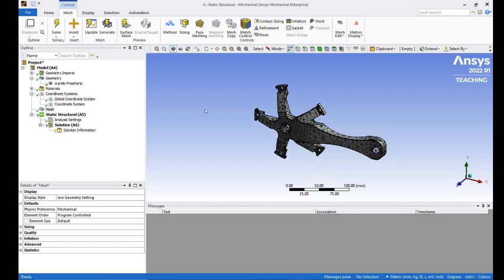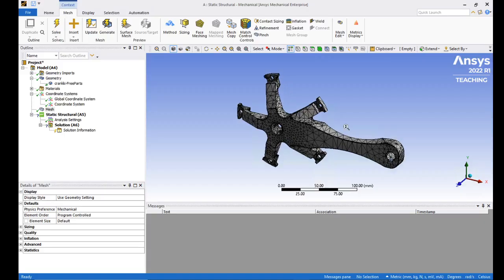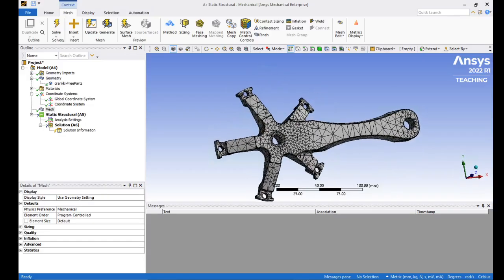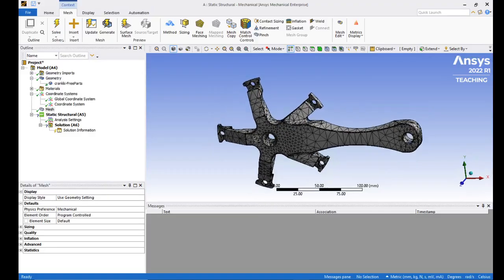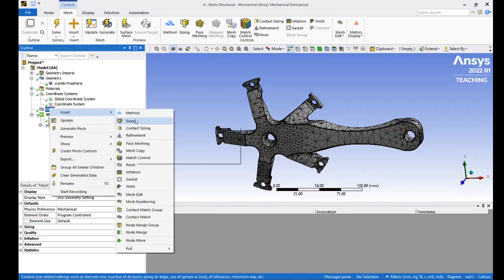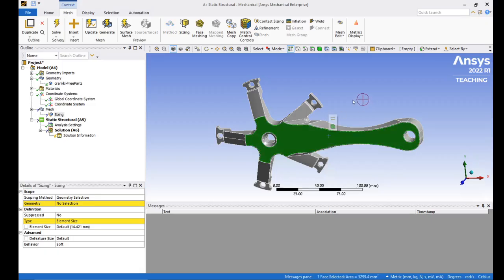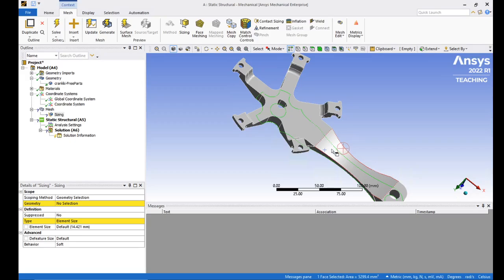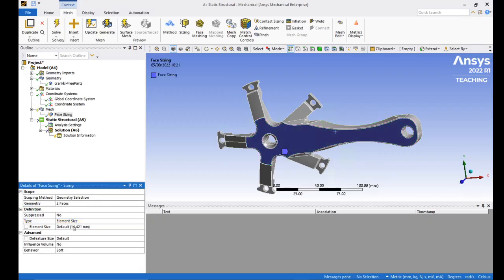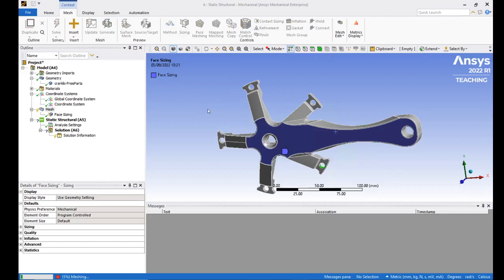You can see the software is using tetrahedral elements, and again these are quadratic elements. The mesh doesn't look very good. You will see later that the stress concentration is in this region. Hence, we need to refine the mesh in this region. There are different ways, but I'm going to use sizing and apply it on these two faces. Make sure that once you have done the selection, you click apply. And then in terms of element size, I'm going to reduce that to 5. Let's mesh the geometry again.